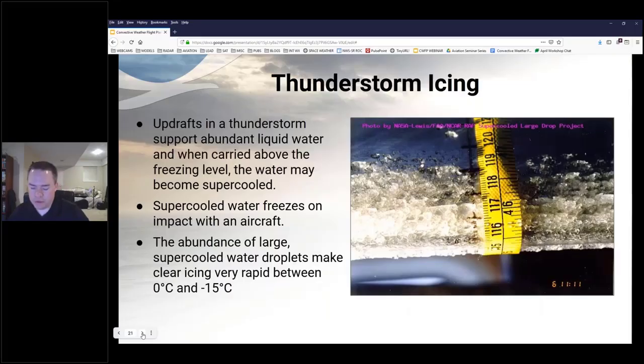And very briefly, we'll look at thunderstorm icing. This is possible in any thunderstorm as liquid water becomes supercooled and freezes on impact with a particular aircraft. This is most favorable when outside air temperatures range between 0 degrees Celsius to 15 below. Next slide.